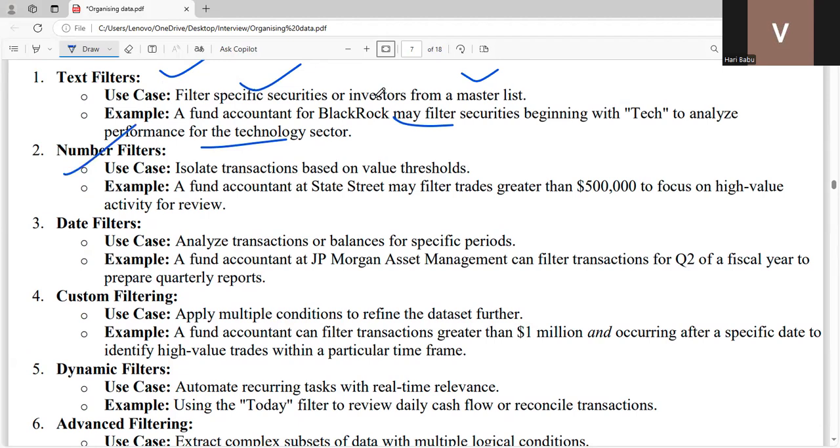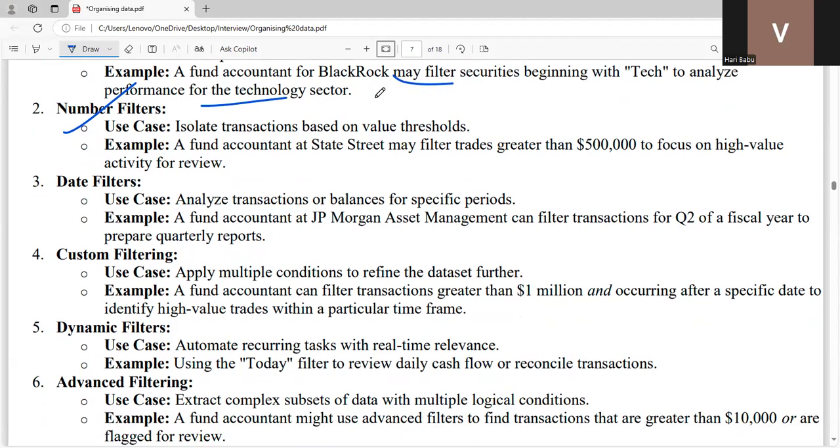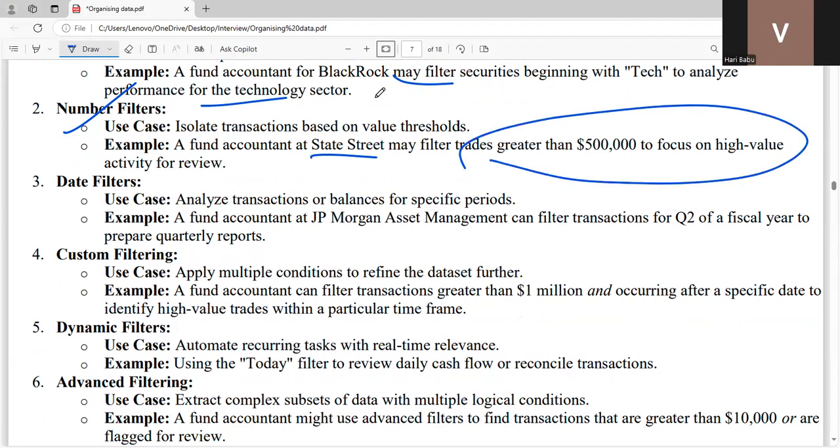Next, number filter. Here we use the usual transaction based on value thresholds, like a fund accountant at State Street may filter trades greater than 5 lakh dollars. So high value activity for review. For this, they may review with the team lead, or the manager or CEO or CFO needs to give authorization above 5 lakhs. So number filtering will work.